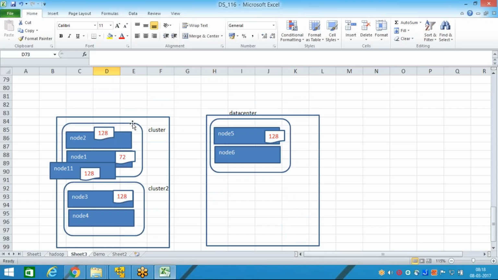Because whenever there is damage to your node, or an outage on a particular node, it will immediately look for a replica of the same cluster on a different node, because that is the closest location to your node in the same cluster. The second replica is on a different cluster on a different node. And the third one is on a different rack, because all of this is going to the data center.